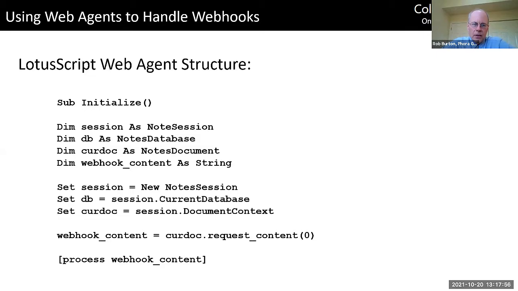Conceptually, this is kind of like the crudest, simplest way to structure a web agent. Essentially, you dimension a notes session, a notes database, a notes document, and a string. Mostly you want to just populate this string with the body content of that webhook. Since this is going to be initiated by an incoming post call, when it starts up, we essentially just get a new session.